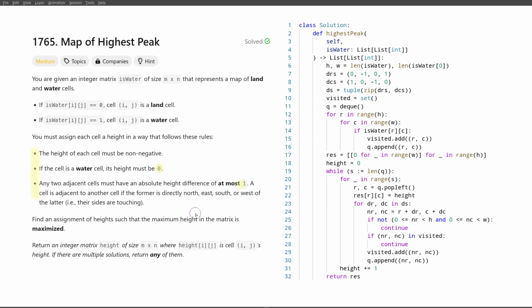So this is just a standard problem which we can solve using a BFS starting from every water cell simultaneously. So we have some boilerplate: height, width, standard changes in rows, changes in columns, so all the possible cardinal directions, a set of visited nodes, and a queue. In Python, of course, we use a deque to hold all the nodes that we'll be visiting.